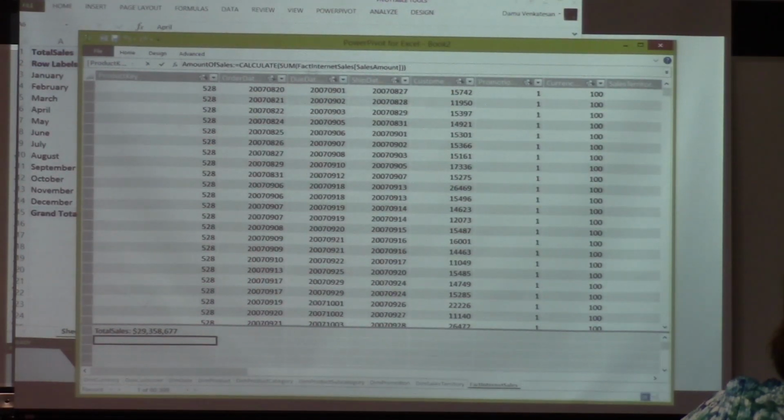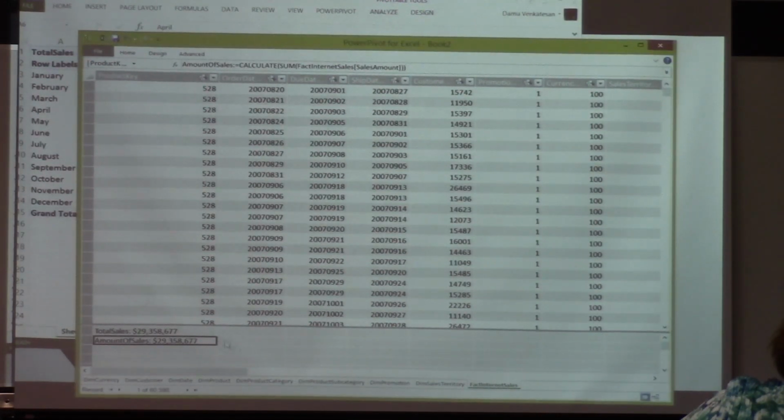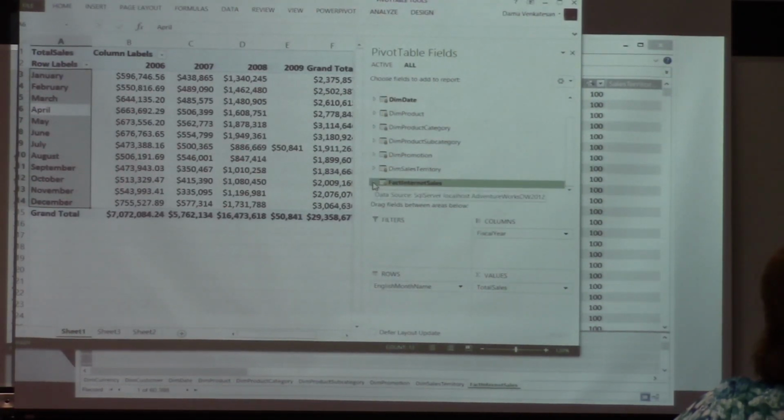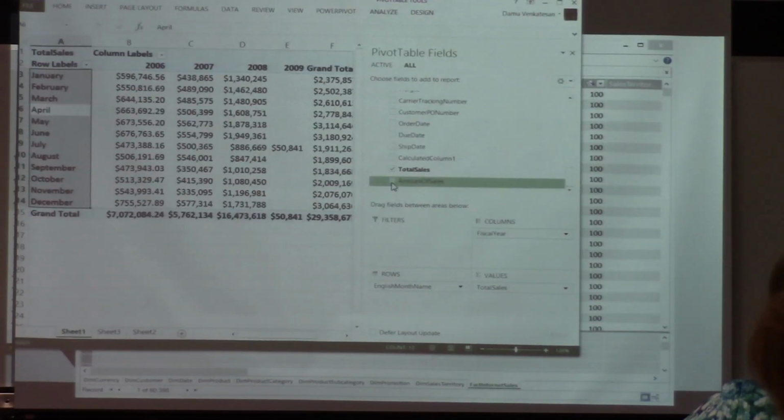Then I'm going to format it as currency. So here you see the value. One thing to note is that once you add a new measure to any of the tables, it's immediately available for your calculations.